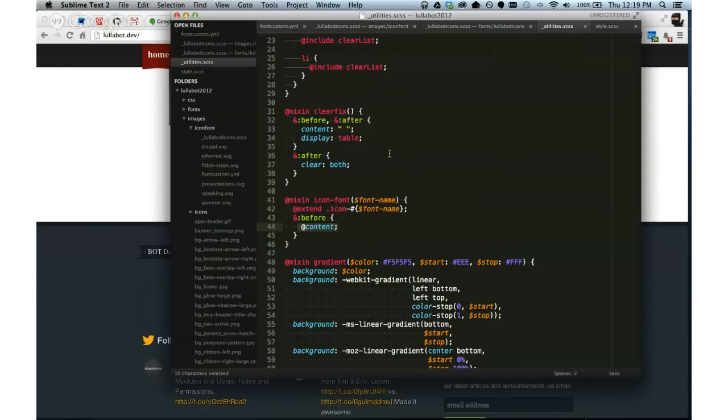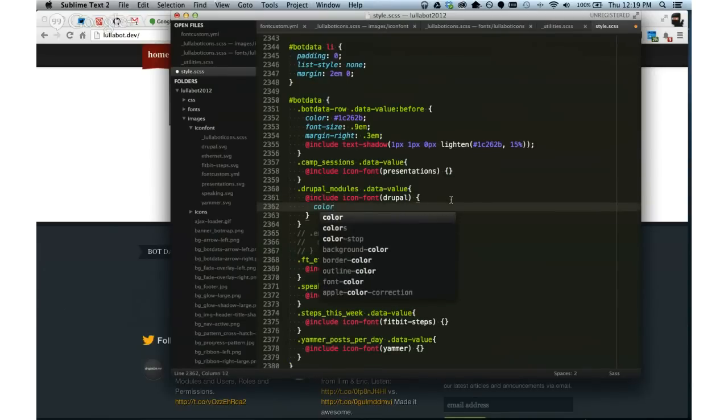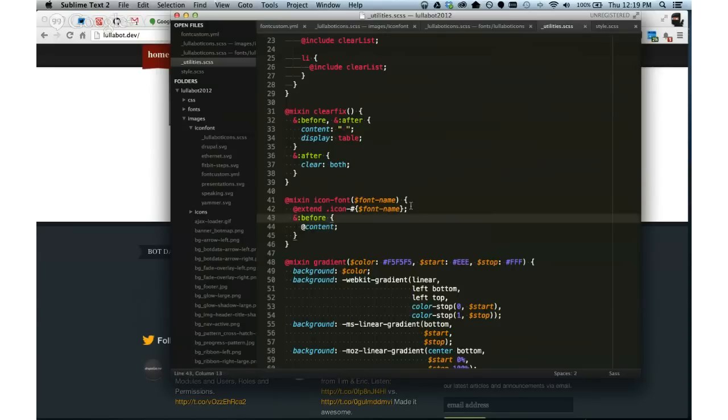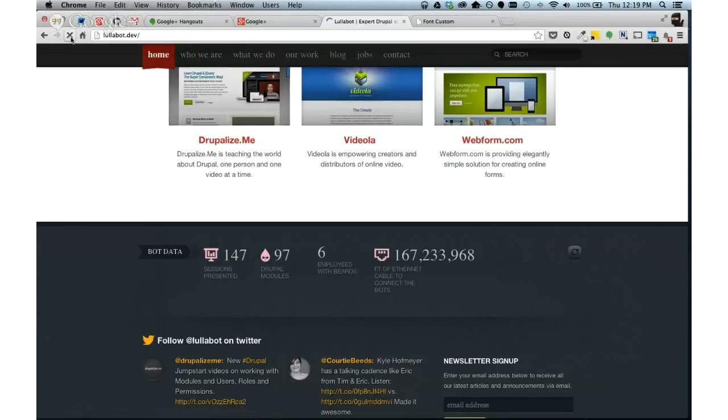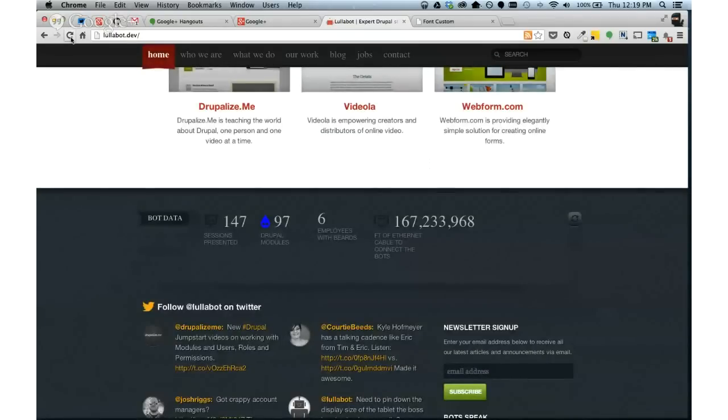So what I'm going to be doing is I can pass in individual changes for these icons. So say for some reason the Drupal icon needs to be different, I can actually pass content into this icon font include, and what that does is it automatically takes a selector before and adds that in. So I can really easily add in some additional, whether it's colors, whether it's different drop shadows, whether it's a different size for one specific icon, and I can do that really easily. So let's see if that shows up. Yep. So we've got a blue Drupal icon. That easy.